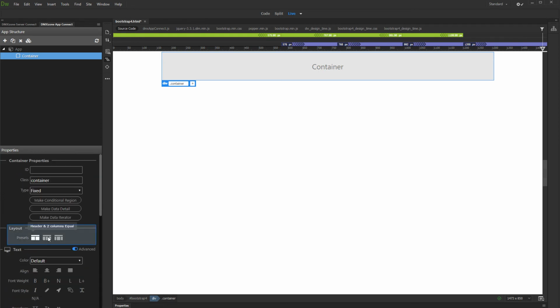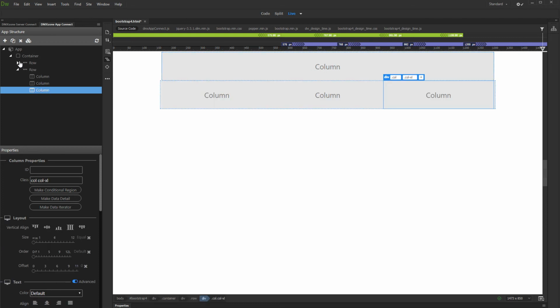In the latest version of Bootstrap 4 extension, we included some layout presets available for containers and rows. They help you build your layout faster. Of course, you can add the rows and columns manually by right-clicking the container in App Structure, if you wish. We select a preset, adding a header row, and 3 equal width columns below it. You can see the layout in Dreamweaver's live view, as well as in the App Structure.